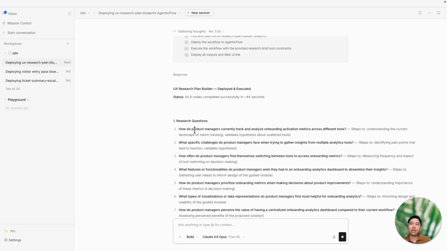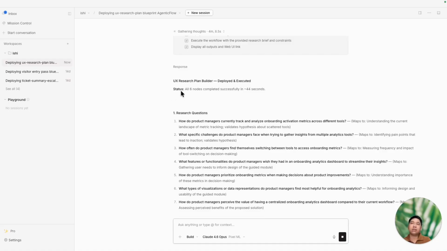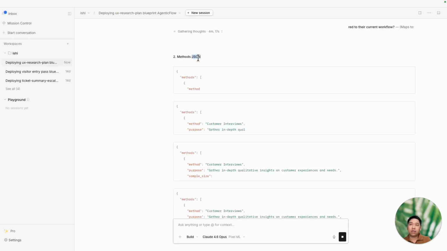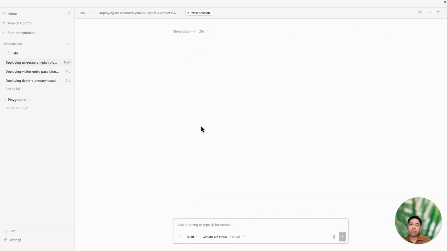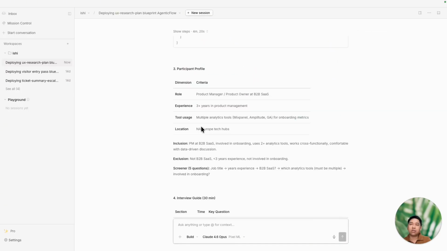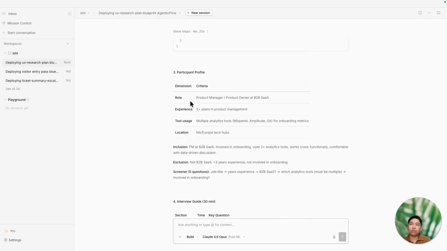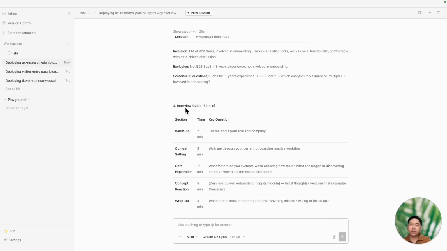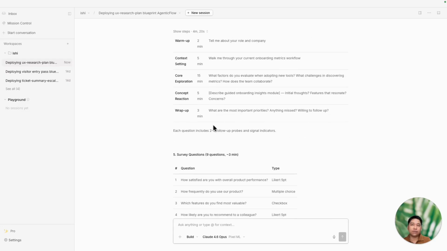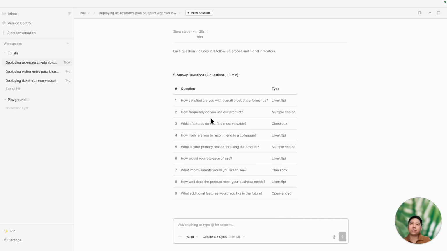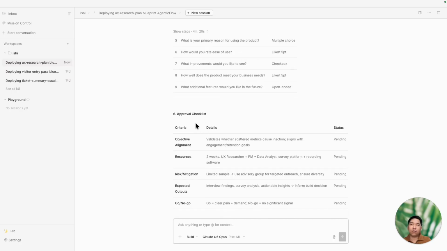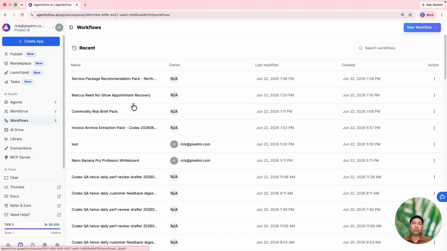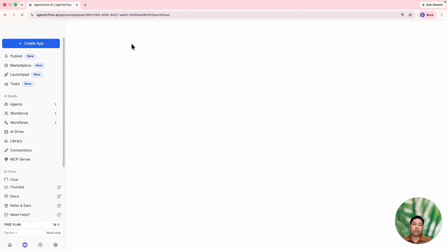Here we can see that it returns a plan, a UX research plan builder with research questions and methods in JSON format. There's a participant profile. The interview guide, what the agenda looks like, survey questions, there they are, and what the approval checklist looks like. Now you can take a moment to check the workflow so you can see exactly how it was created.